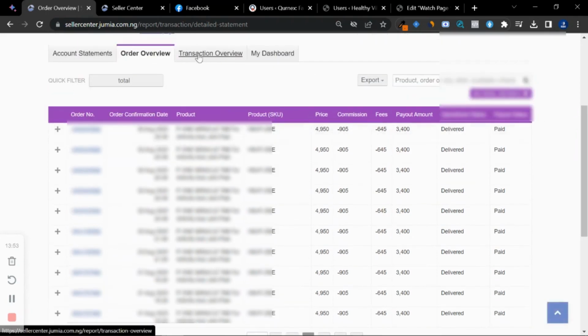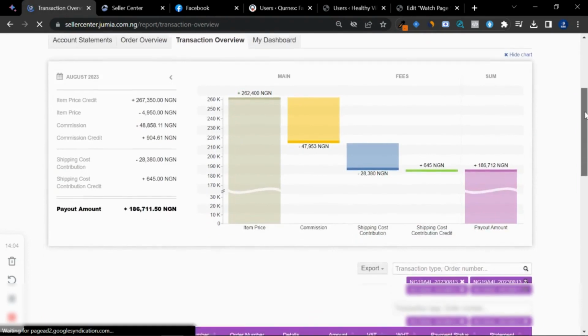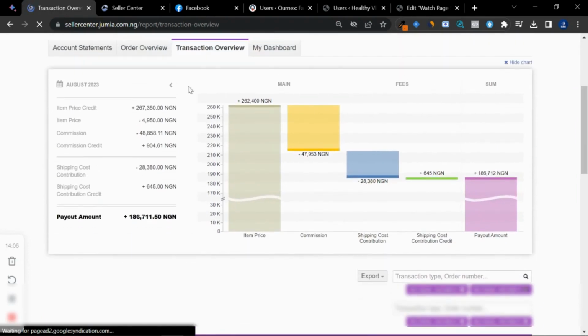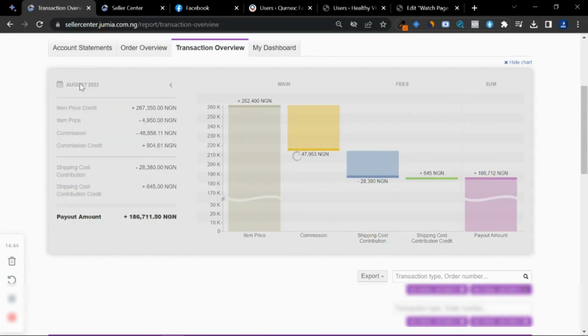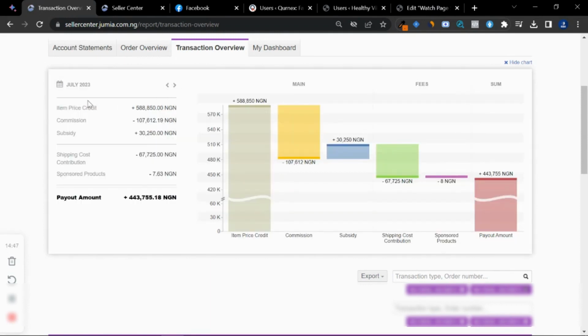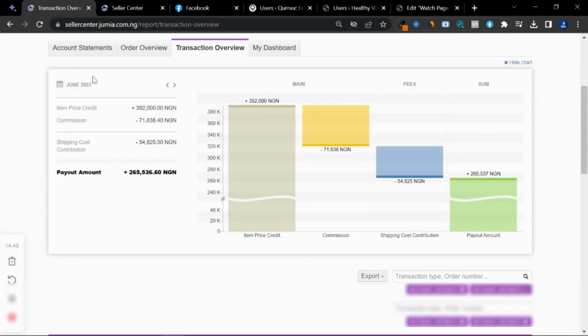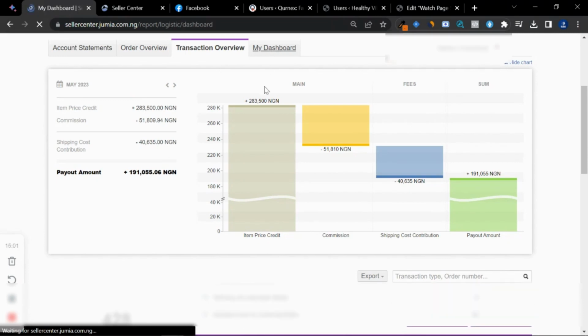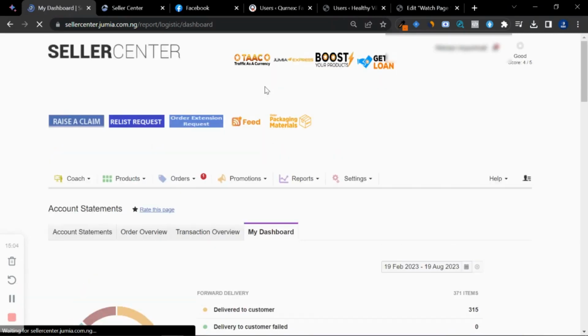Okay. So then we'll go to transaction overview. Right here is a very exciting section where you're going to see how much you made in the present month. Right now I'm making this video in August. This particular store has been paid 186K so far this month. If you click on this small arrow button here, you're going to see the money you've made in July. Click here and you see the money you made in June, click here, you see the money you made in May. It goes like that. So right here, on my dashboard, this is where you're going to see your orders overview, right?